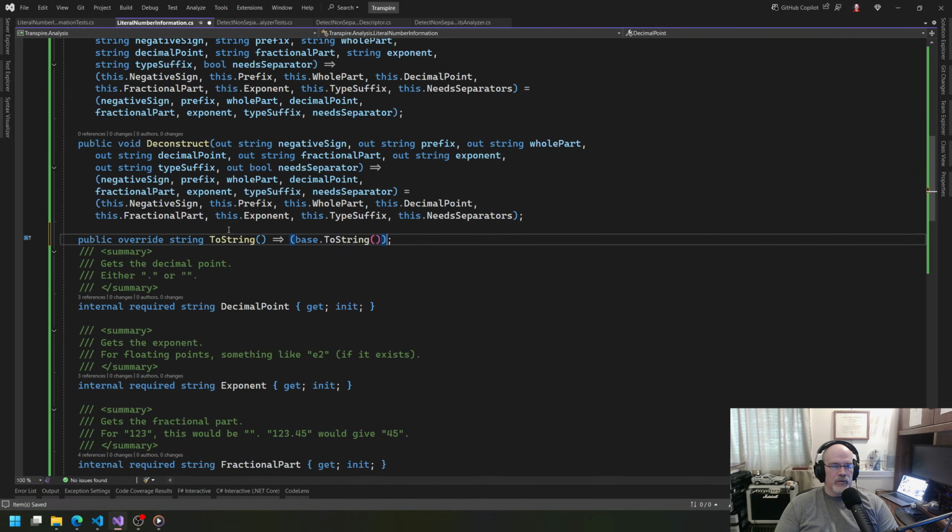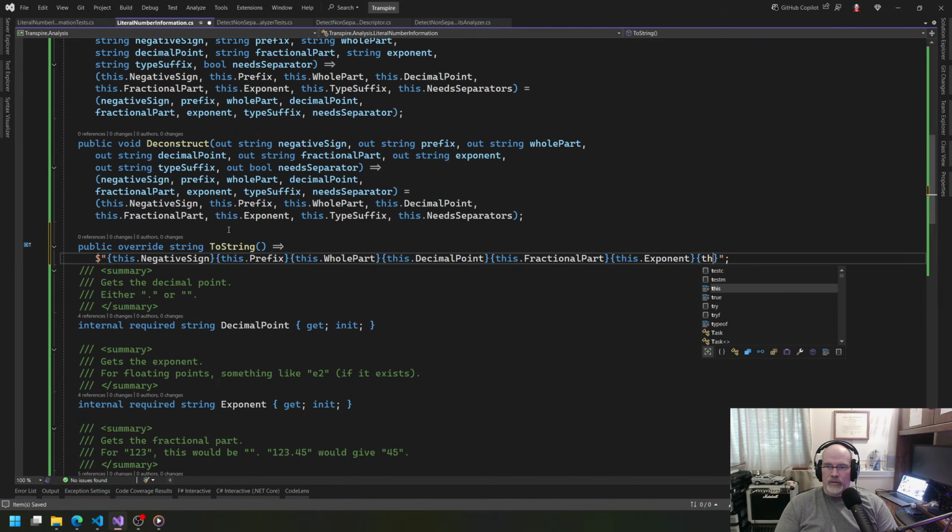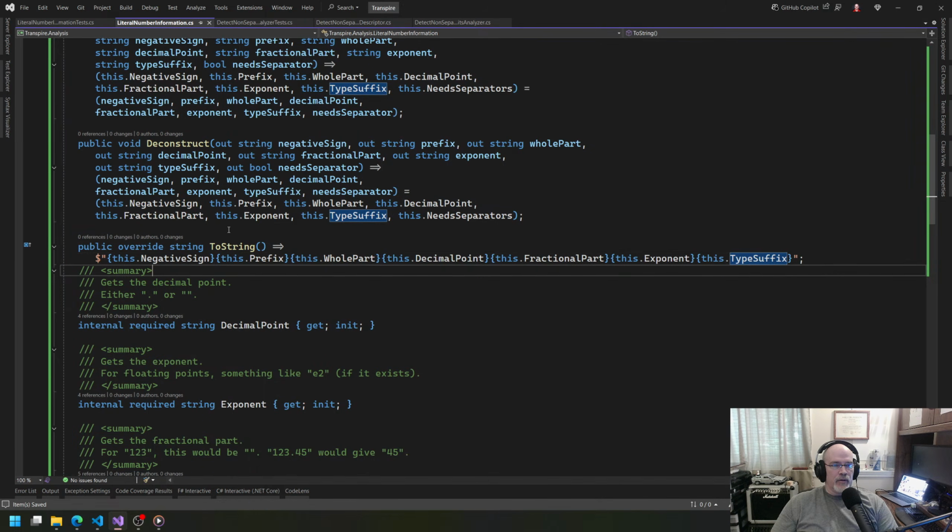Now, one thing we have to do before we test this is we need to override toString. Override toString. Okay, and that is going to be this dot negative sign, this dot prefix, this dot whole part, this dot decimal point, this dot fractional part, this dot exponent, and this dot type suffix. There. Okay, so now we can test it.